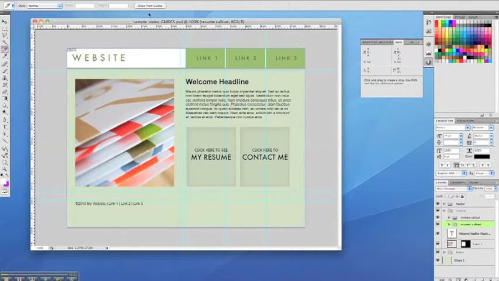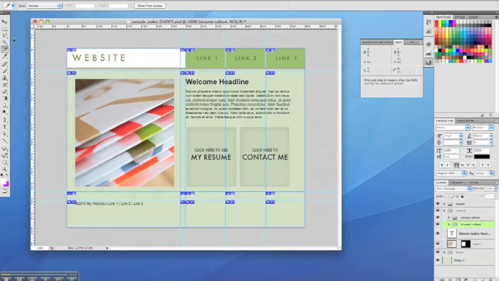And once you've done that, you'll see up here you have a new option that's called Slices from Guides, and that's what you'll want to select. So that's going to create these areas now that are called slices. So these are the areas that will turn into the table in your HTML file.